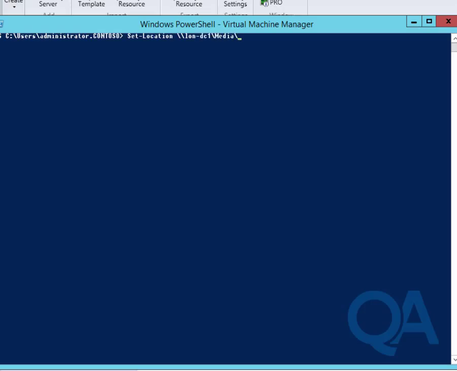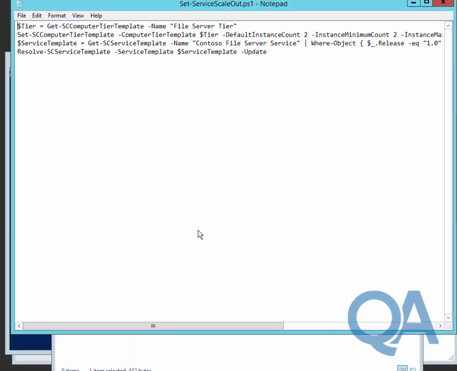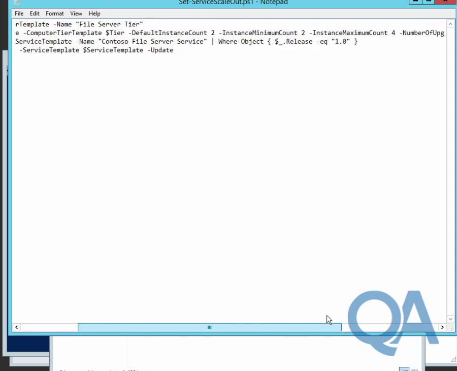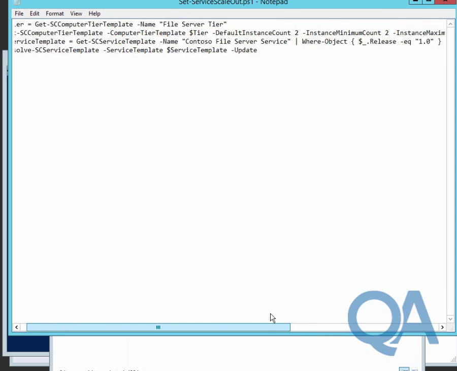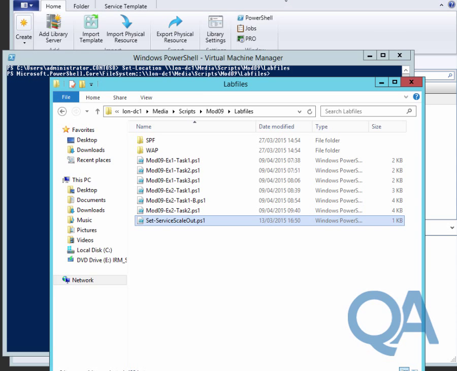So here we're just going to jump into a bit of PowerShell, and again we're just going across to the scripts folder that we've been using quite a lot. So we're going to go into the scripts for module 9. But before we run the script, let's just have a quick look at what the script's going to do. One thing I mentioned quickly was the fact that you could configure templates to deploy multiple instances of a virtual machine. So we can see this is going to configure the service template to change the default instance count, the instance minimum count, the instance maximum count. So we're going to use this to change configuration parameters of the service tier that we've created.